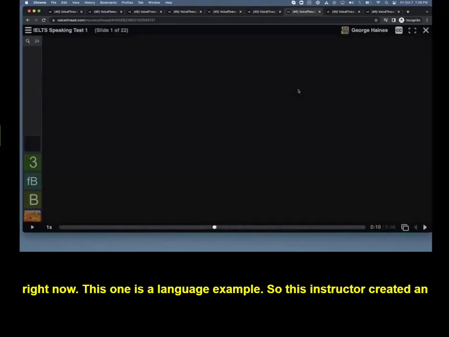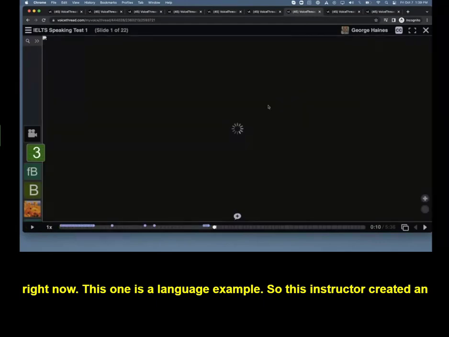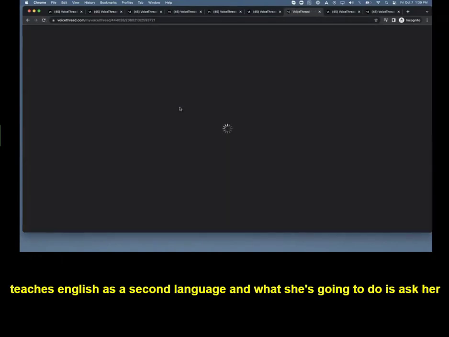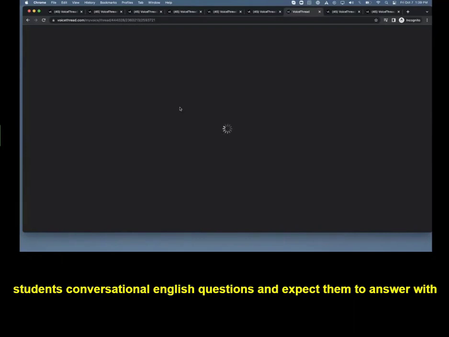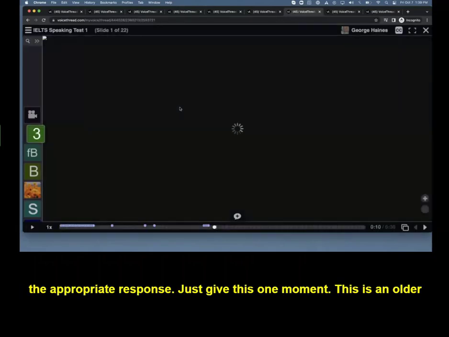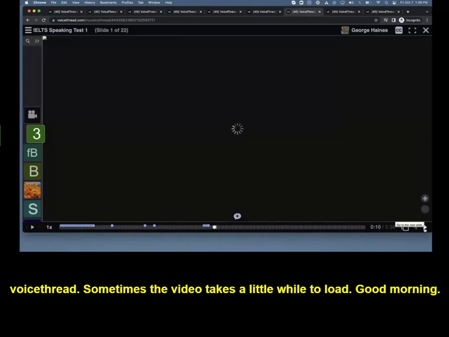All right, now this one is a language example. So this instructor created an oral exam. Let me just refresh this one. So she created an oral exam. She teaches English as a second language. And what she's going to do is ask her students conversational English questions and expect them to answer with the appropriate response. All right, just give this one moment. This is an older voice thread. Sometimes the video takes a little while to load.